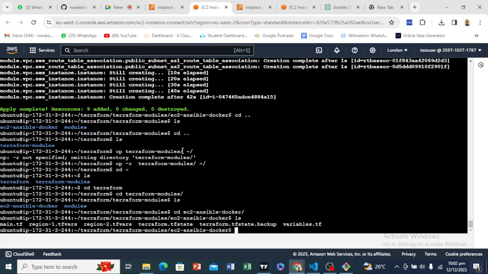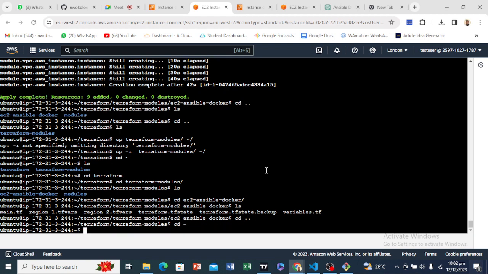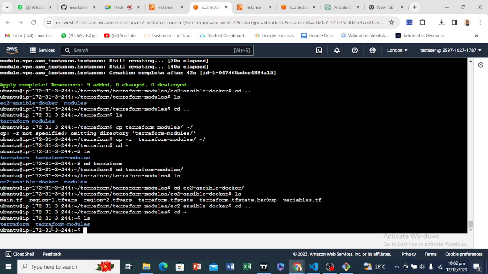And we are going to basically do the same thing for our other region. So we're going to cd dot dot or cd into tilde, and ls. Now you can see these two directories here, this is the Terraform directory, and this is the other directory. So we're going to rename this directory to Frankfurt. So let's change the name of Terraform.